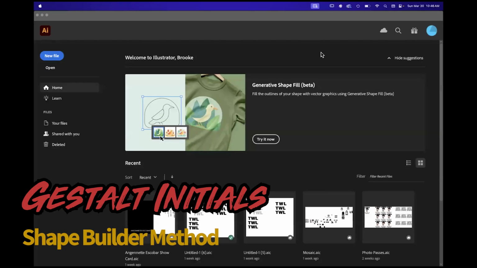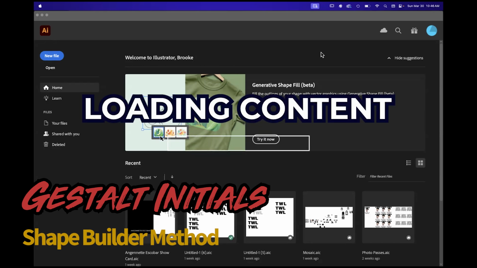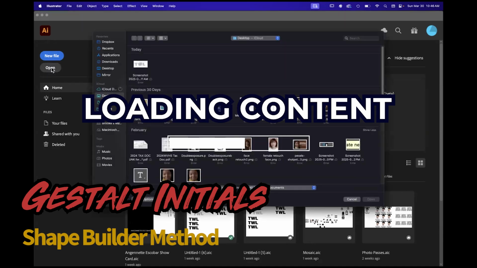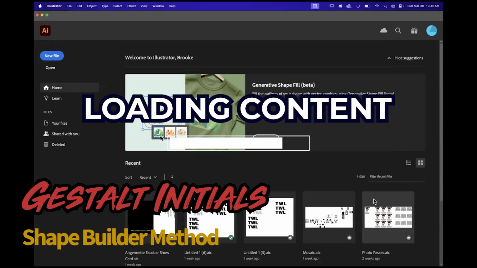All right, guys, we are going to learn how to take a sketch and how to make a Gestalt letter design based on a sketch you made. So first off, we're going to open up your scanned sketch, which mine's right here. So I'm going to click open.